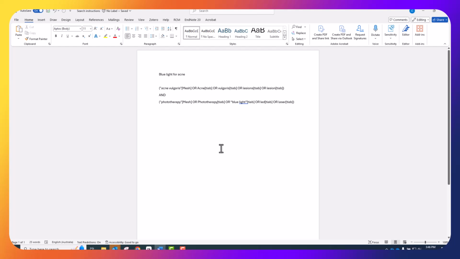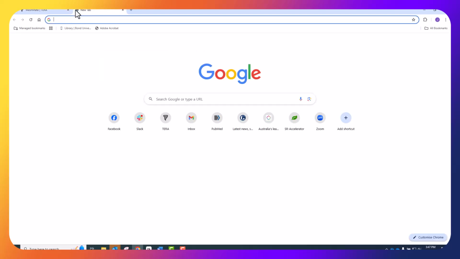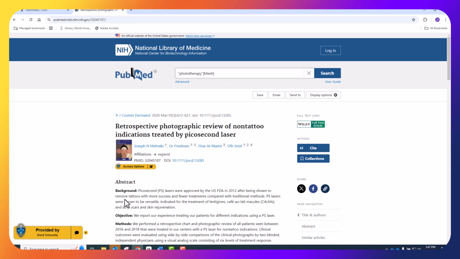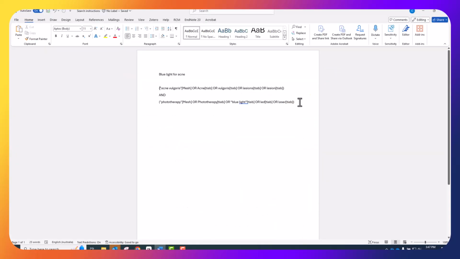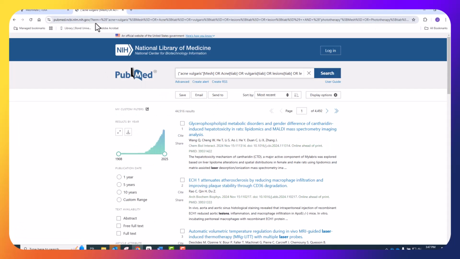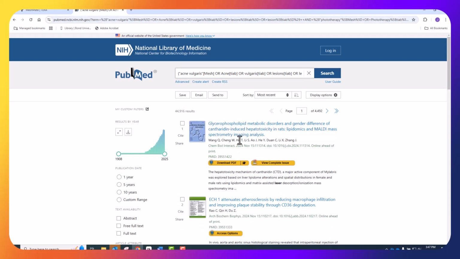Next thing I'll do is I'm just going to run it very, very quickly in PubMed, just to make sure it's working and I haven't made any mistakes. In other words, I'm looking for PubMed to tell me whether or not it works or doesn't work. Cool. Although 44,000 is a lot, it looks like it kind of works.